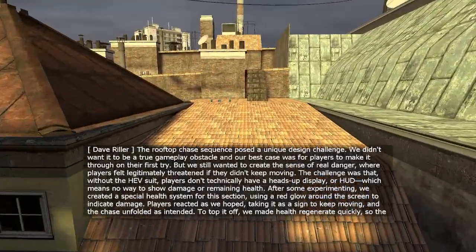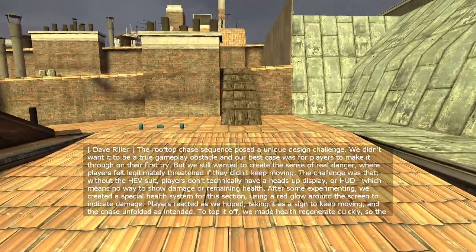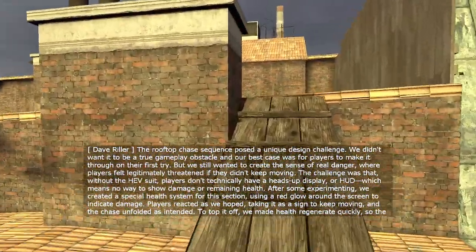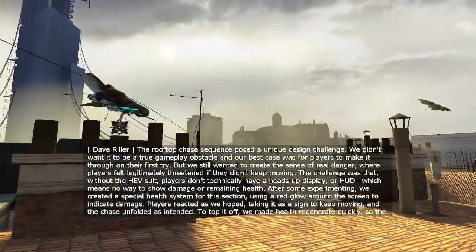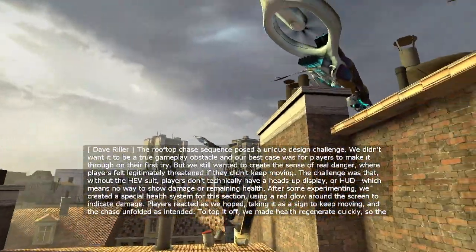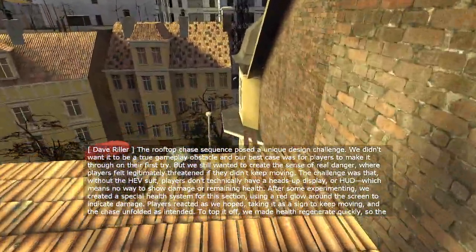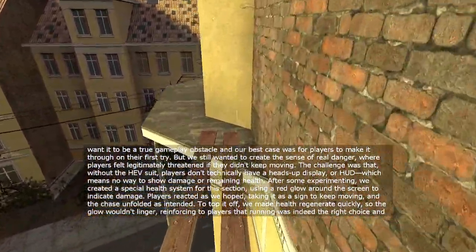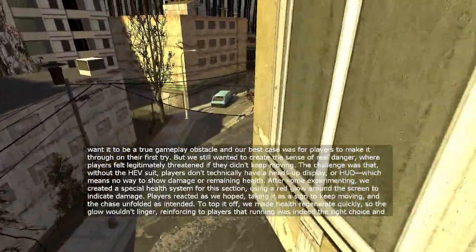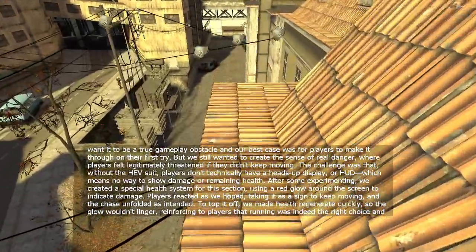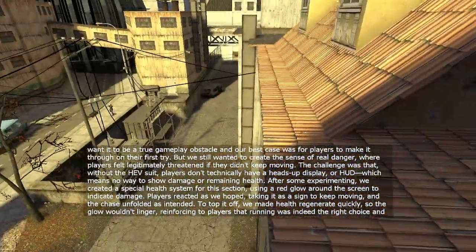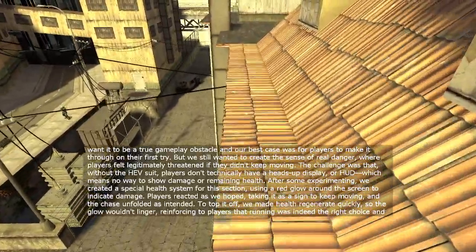Health with no HUD. The rooftop chase sequence posed a unique design challenge. We didn't want it to be a true gameplay obstacle, and our best case was for players to make it through on their first try. But we still wanted to create the sense of real danger, where players felt legitimately threatened if they didn't keep moving. The challenge was that without the HEV suit, players don't technically have a heads-up display, or HUD, which means no way to show damage or remaining health.